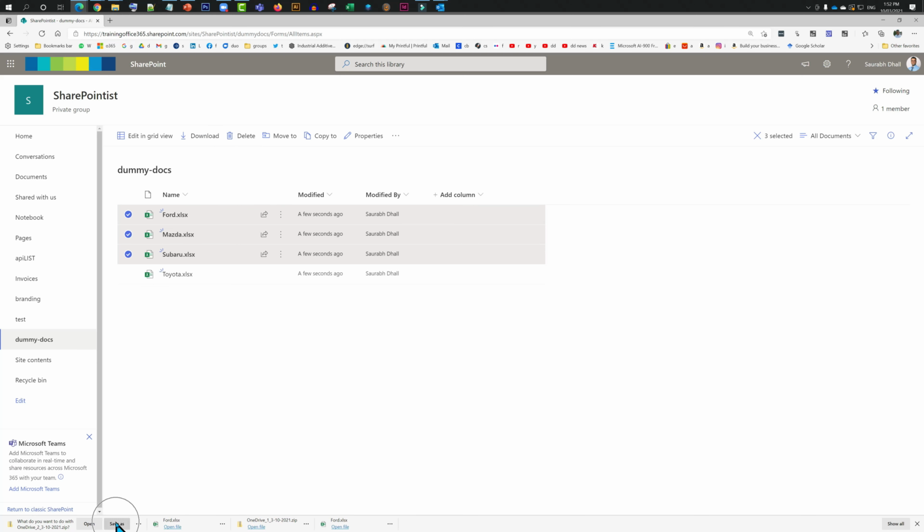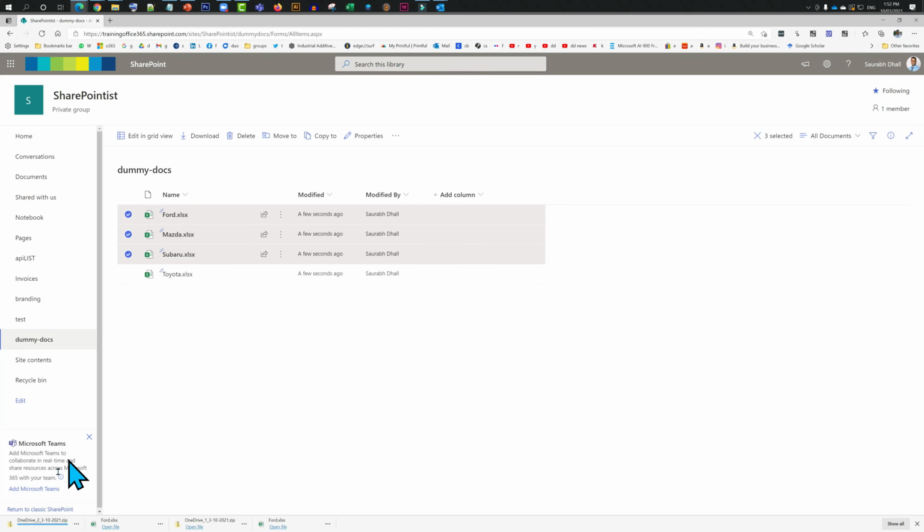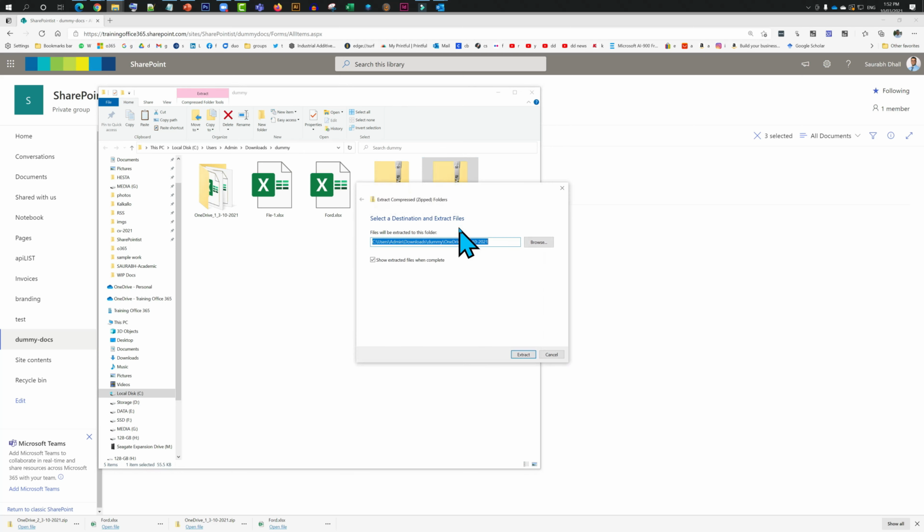Now see what happens. So I'm going to click on save as. So I'll save the file over here. And now I'm going to click on show in folder. So now this is a file. All the 3 files got downloaded into one zipped file. Now I will have to right click on it, extract all. I'm going to click on extract all.